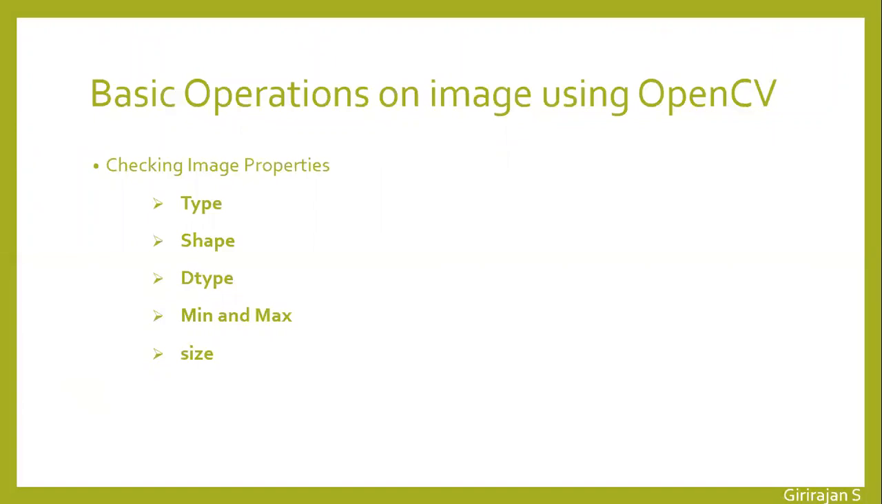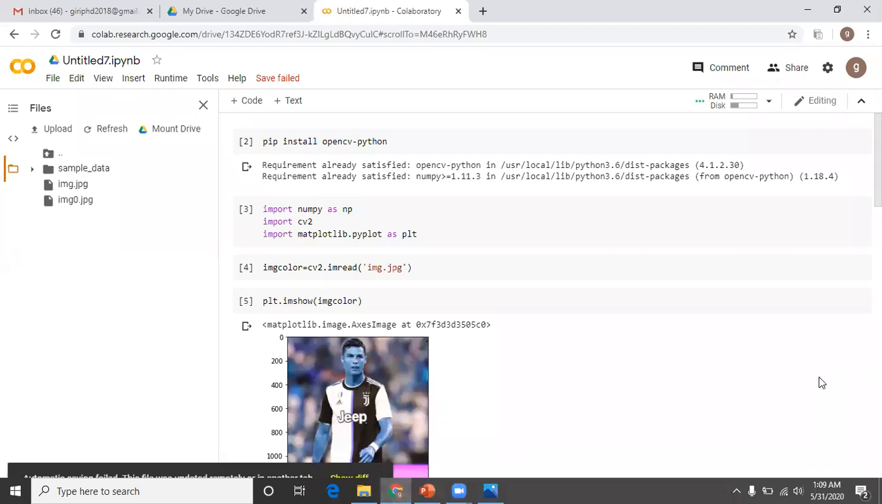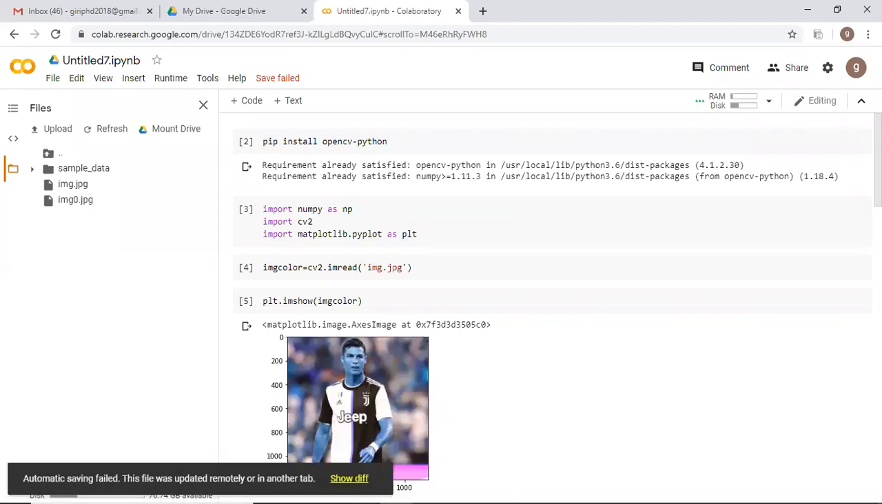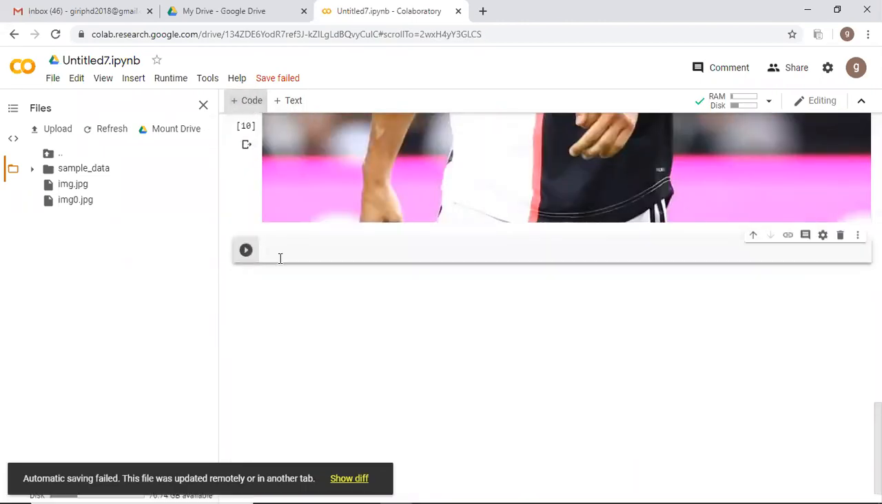The next thing is dtype. The data type of an image is uint8, that is an 8-bit unsigned integer, with numbers from 0 to 255 as indicated by dtype. The minimum and maximum numbers in the matrix can be checked using the min and max functions. Then the size, that is the total number of pixels, can be obtained using the function called size. Let's try all those functions in the notebook. Let's open it and create a new cell.